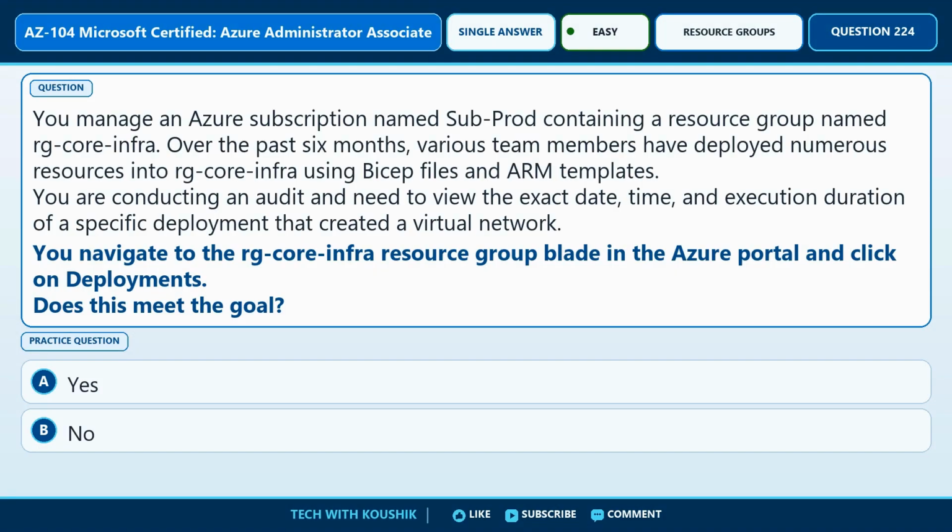The next item is question number 224. Consider this scenario. You manage an Azure subscription named Subprod containing a resource group named RG Core Infra. Over the past 6 months, various team members have deployed numerous resources into RG Core Infra using Bicep files and ARM templates. You are conducting an audit and need to view the exact date, time, and execution duration of a specific deployment that created a virtual network. You navigate to the RG Core Infra resource group blade in the Azure portal and click on Deployments. Does this meet the goal?